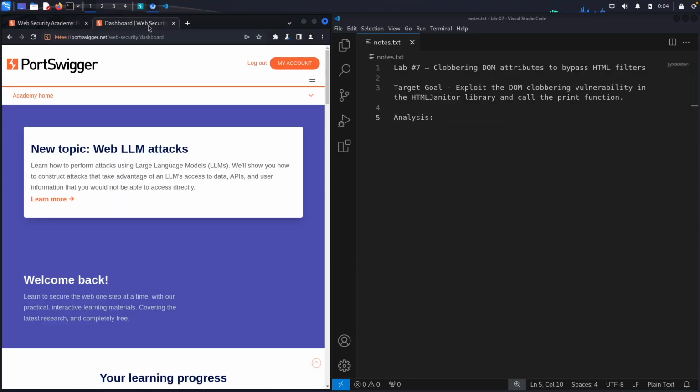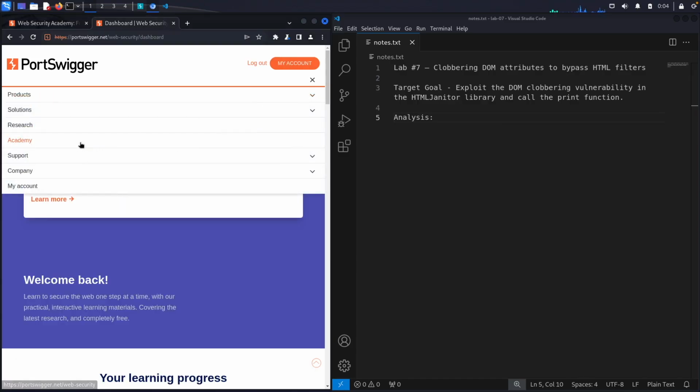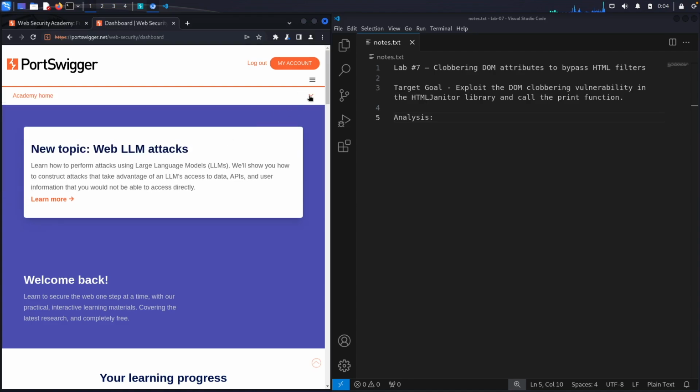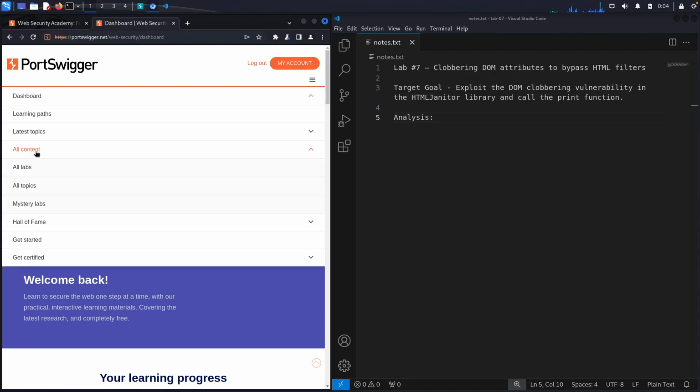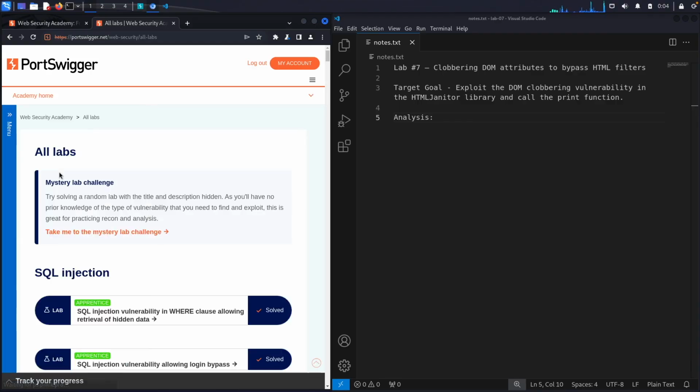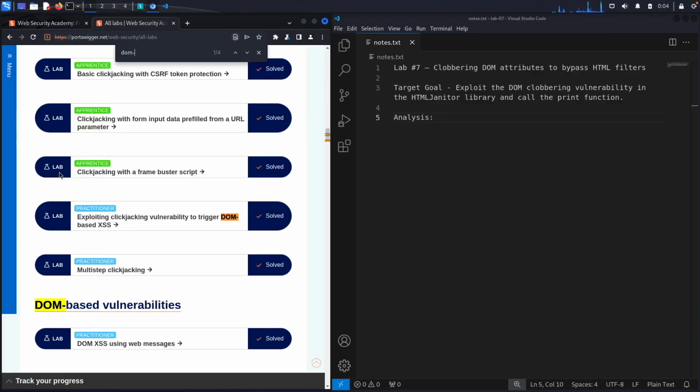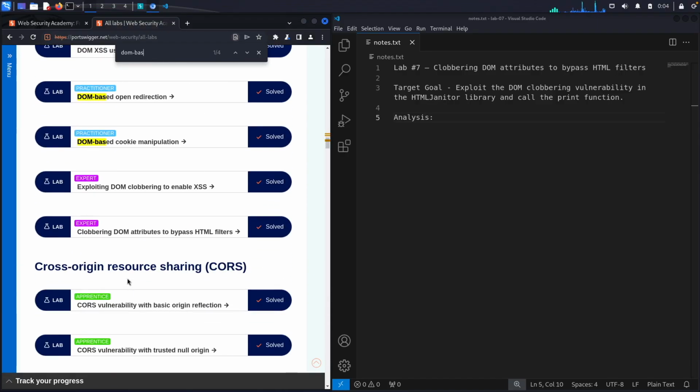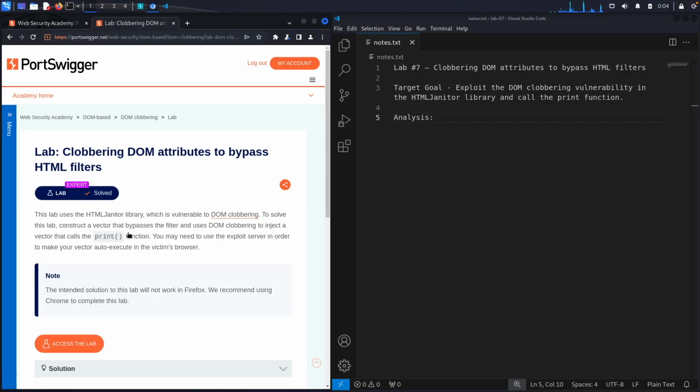I already have an account and I am logged in, so to access the exercise, I'm going to click on Academy. Select all content, all labs, and then do a search on DOM-based vulnerabilities and go to lab number 7 titled Clobbering DOM Attributes to Bypass HTML Filters. Alright, let's get started.